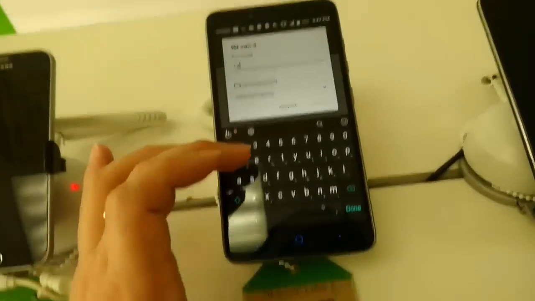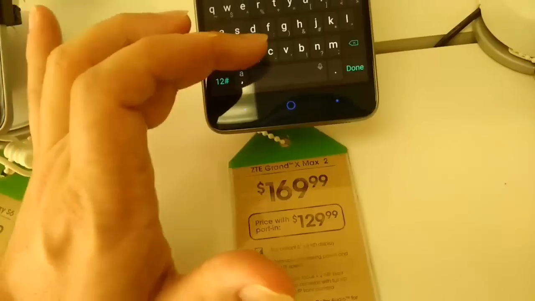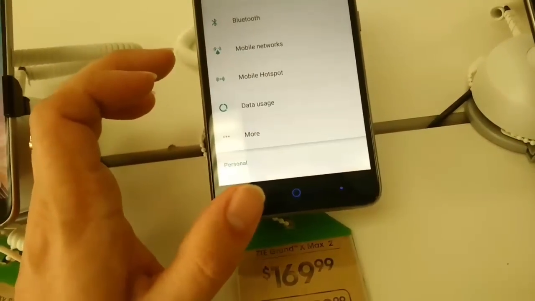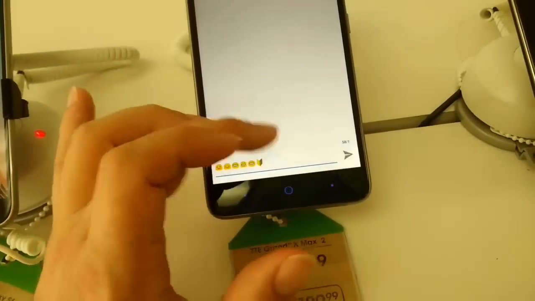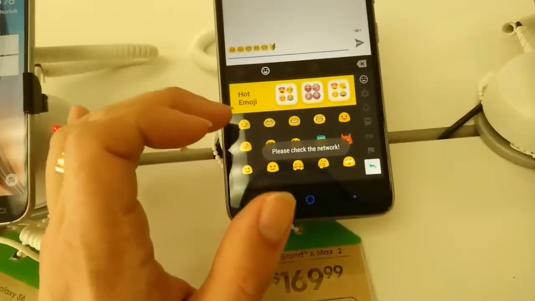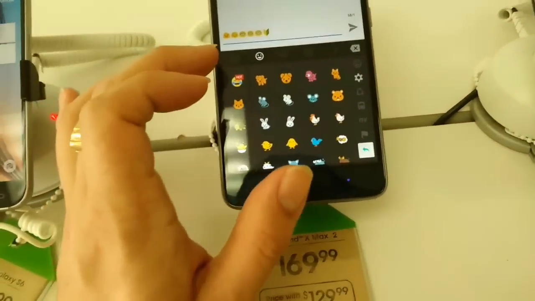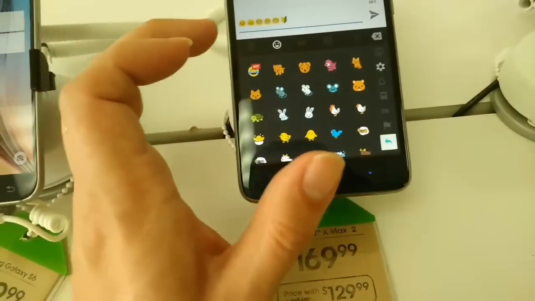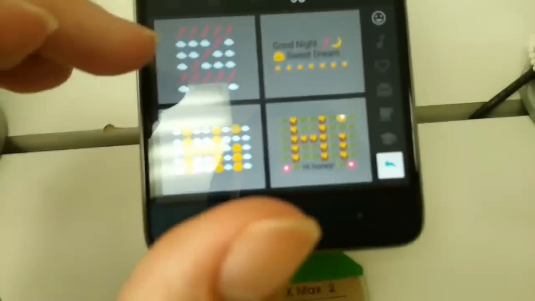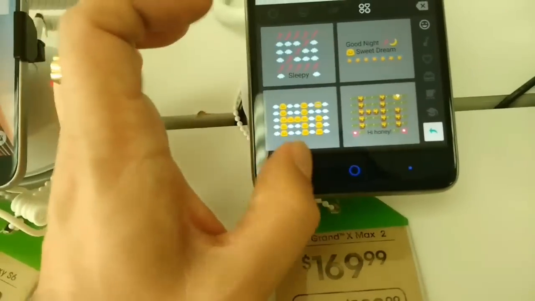Let me connect this real quick for you guys. So you go to the emojis. Hot emoji. Look at all these emoji things, man. This thing is pretty crazy, and it goes really fast. It gives you the hot options, then it gives you the emoji section right here where you can do different emojis really quickly.